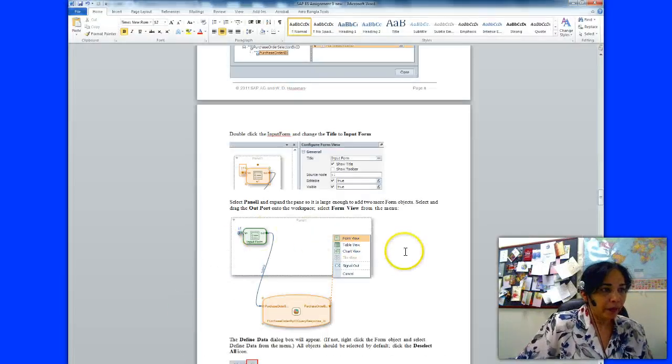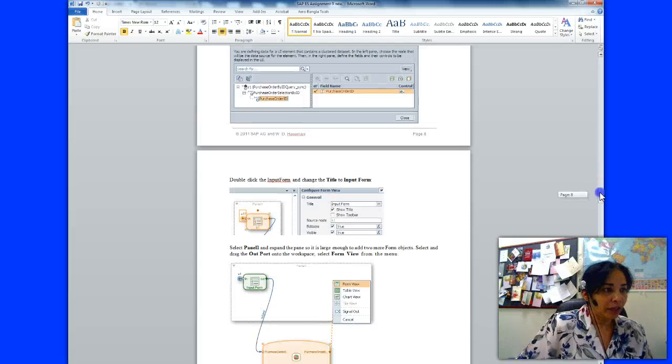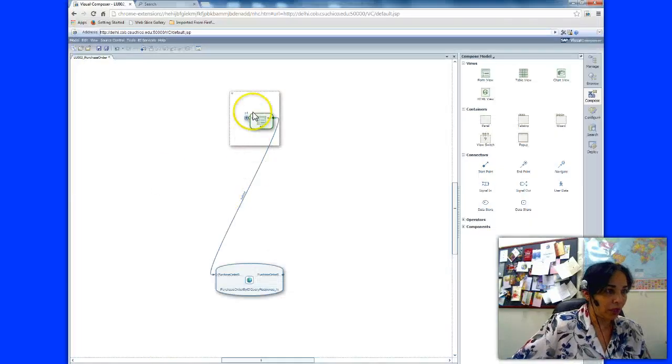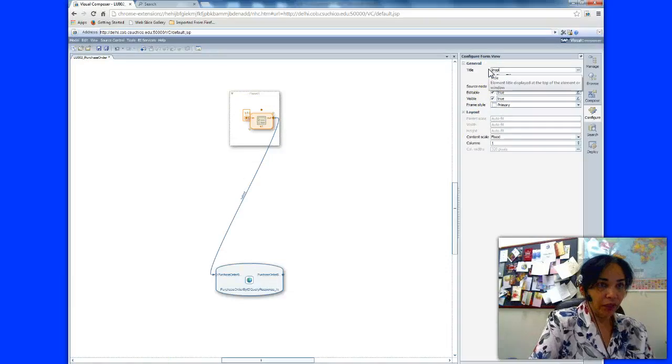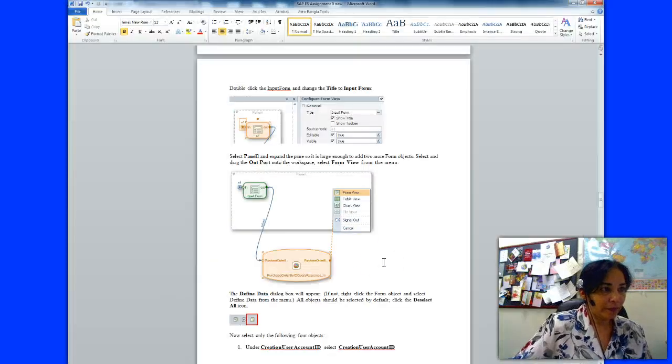Then I have to double click the input form and change the title to input form. So it has to be input form, which is not much. So I just have to change S1 to input form. Okay, what else? Then I have to select the panel and expand it large enough to have two more form objects.